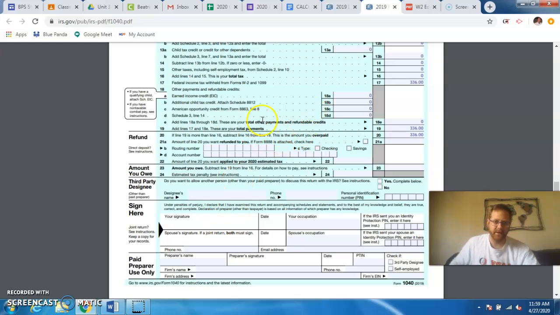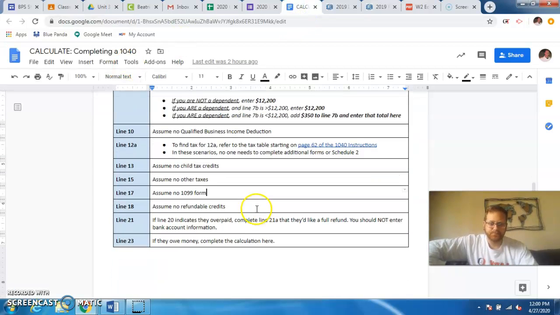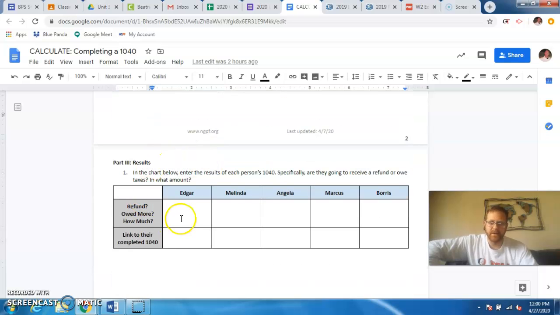Okay, I'm more worried about you filling out your 1040. Okay, like I said, you have a bunch of different tabs open. Here's your original assignment. Okay, once you finish it up, there's just a little bit down here on the bottom. So now it's asking Edgar, how much are you getting back or how much do you owe? Well, we determined it was $336. So I want to type in refund of $336. Okay, let's just say Edgar had to pay $336. Pay $336. Okay, pretty self-explanatory there.